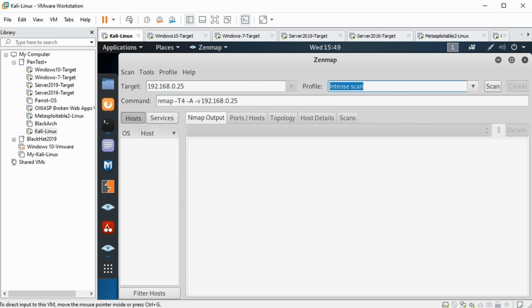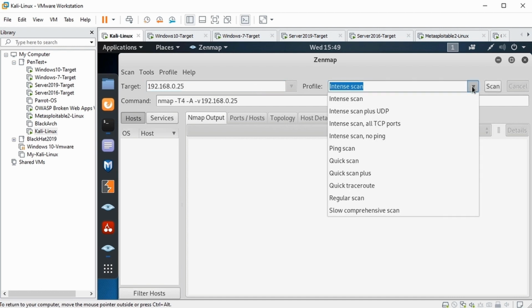And it has different profiles. We can do an intensive scan, a quick ping, or a quick scan. Each one of these is a different profile that comes with Nmap, and these are based on the speed at which we want to hit our targets. Sometimes hitting them too fast and too hard will trigger IDS systems.